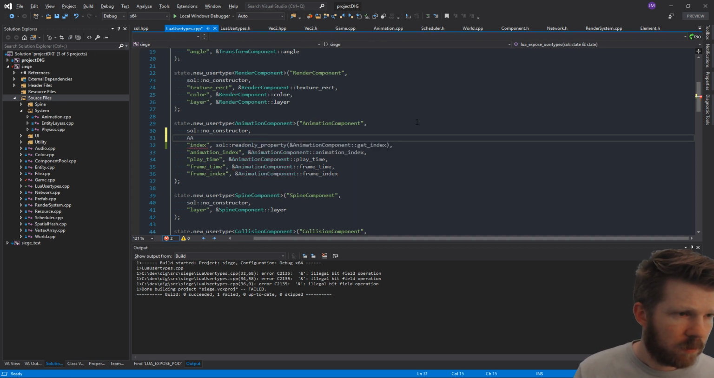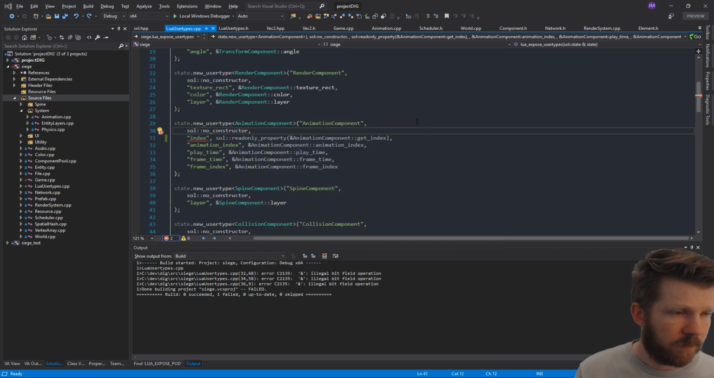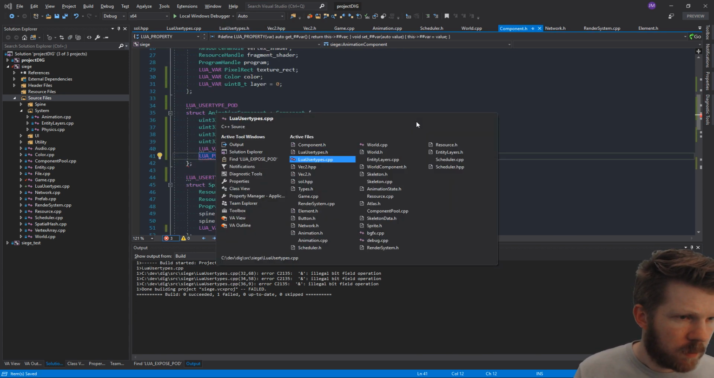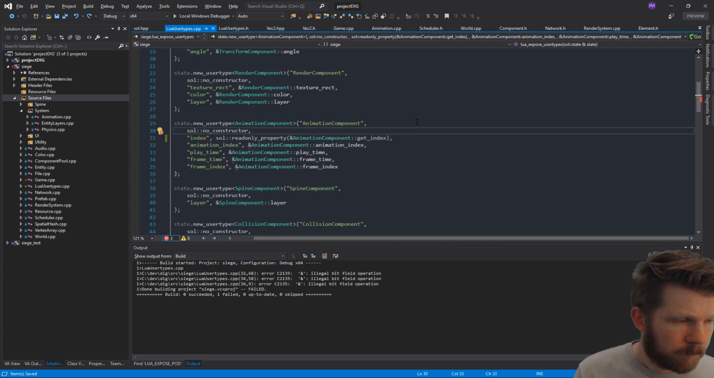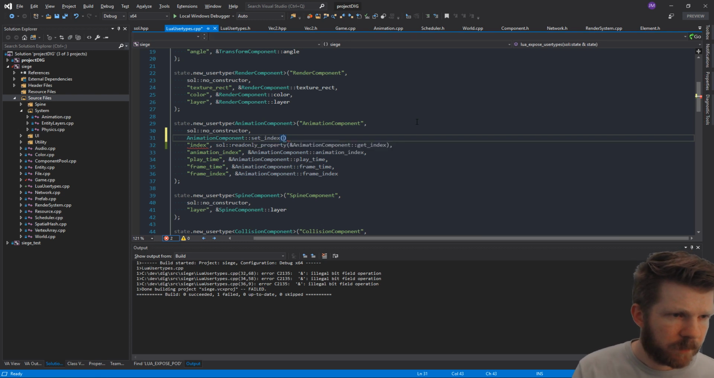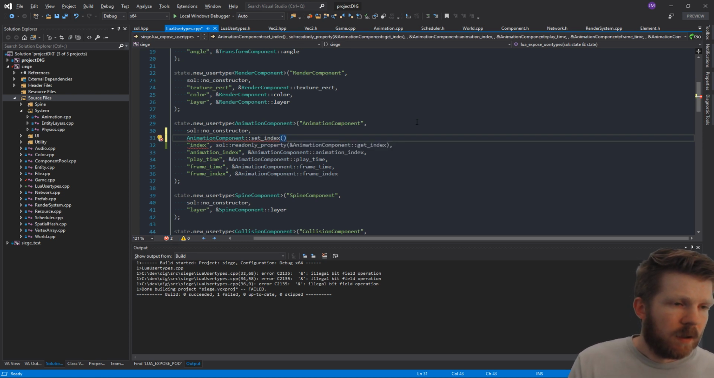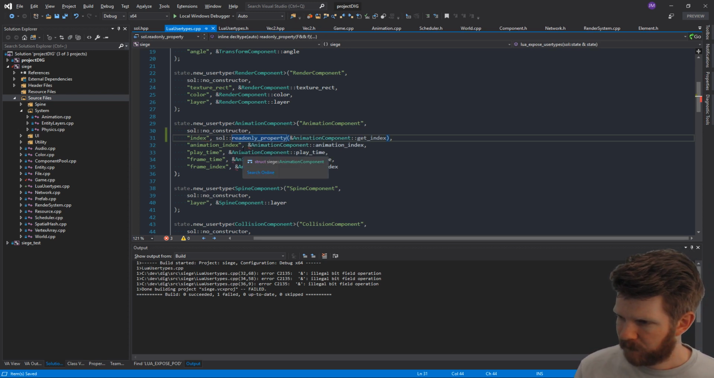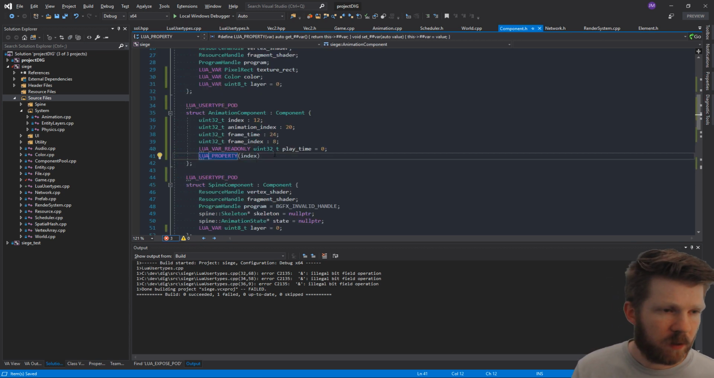Oh, hold up. I forgot to do the var thing, huh? Var. Animation component set index. Yes, beautiful. Good. Double is for concatenation. Try single. Oh, okay, thanks.